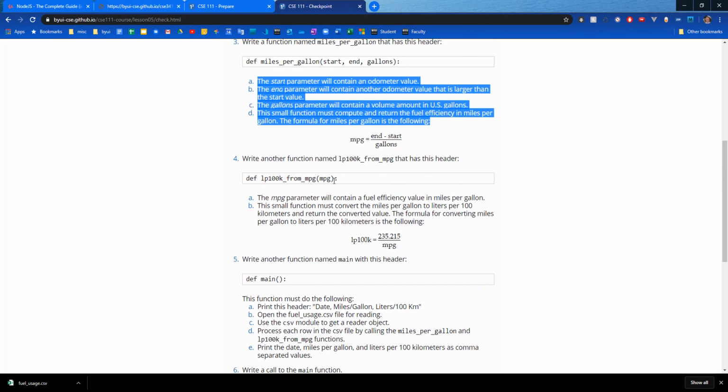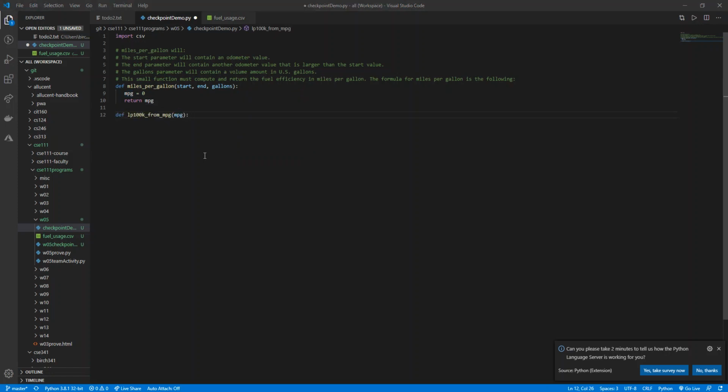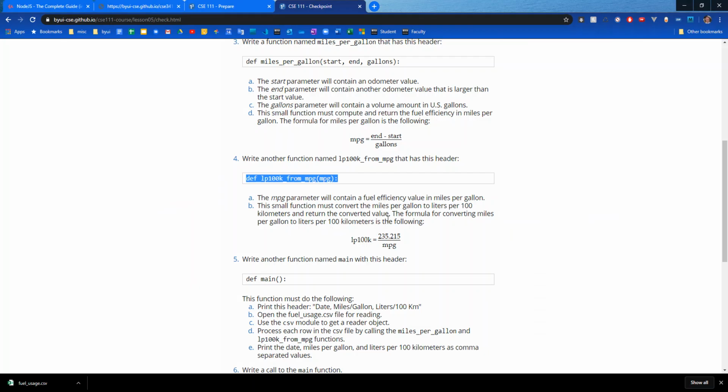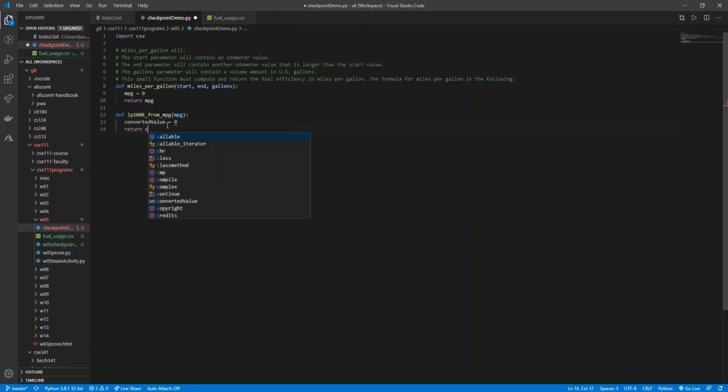All right, I go to my next one, and I would just copy this again. I could add the comment if I wanted to, and I look for what it's going to return. The function must convert the miles per gallon to liters per 100 kilometers and return the converted value. So maybe in here I just say converted value equals 0, and then return converted value. Now instead of that 0, I might do MPG times whatever the formula is, but this will at least give me the bare bones for this application.